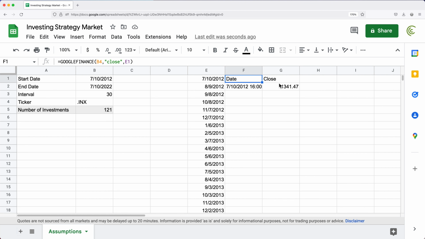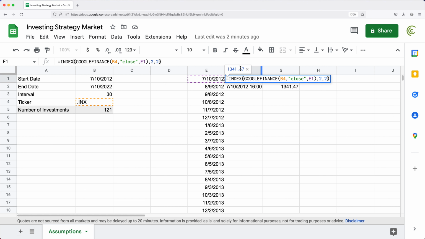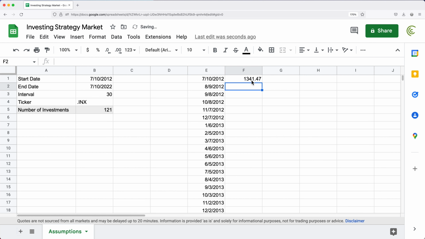So as you can see, now we got the price, but I don't want to have this entire date, close, this date and the price. I simply just want to have this price right here. To do so, I'm just going to add the INDEX function on this, and I'm going to say, give me the item in the second row and second column from that 4-cell grid, which would point to this. And that should give us just the price.